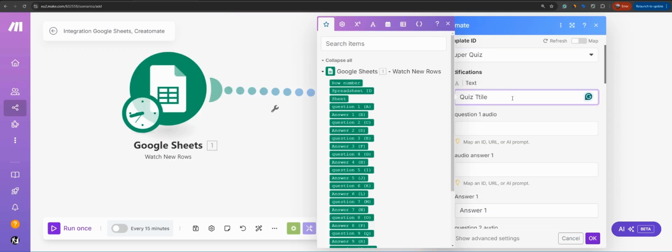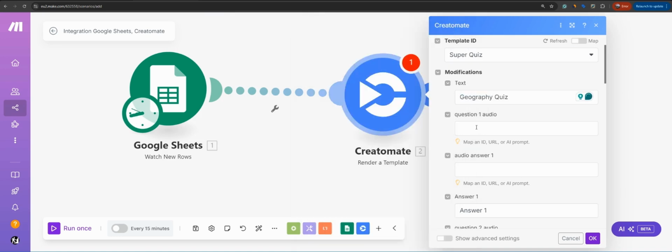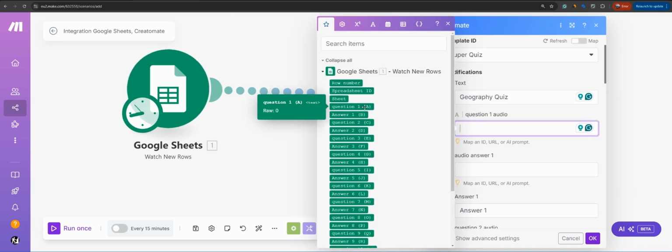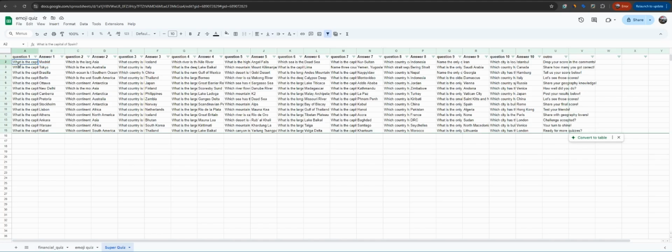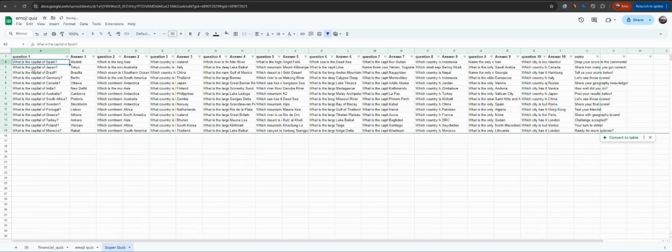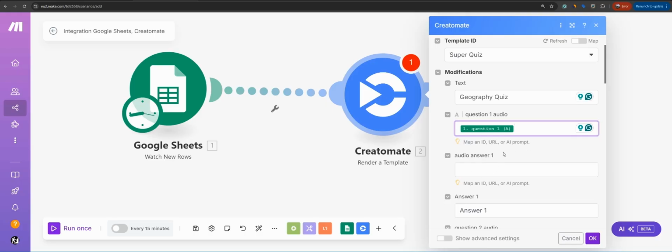Here is your quiz title. So let's call it Geography Quiz and question 1. So you want to assign that to question 1. Basically this cell is going to be passed on to 11 Labs. What is the capital of Spain? And then text will be produced automatically based on the audio in the Creatomate. That's the reason it's not asking us for the text of the question 1.